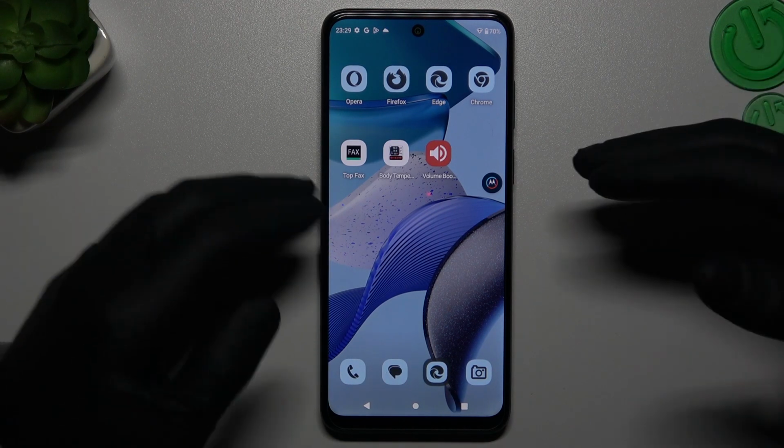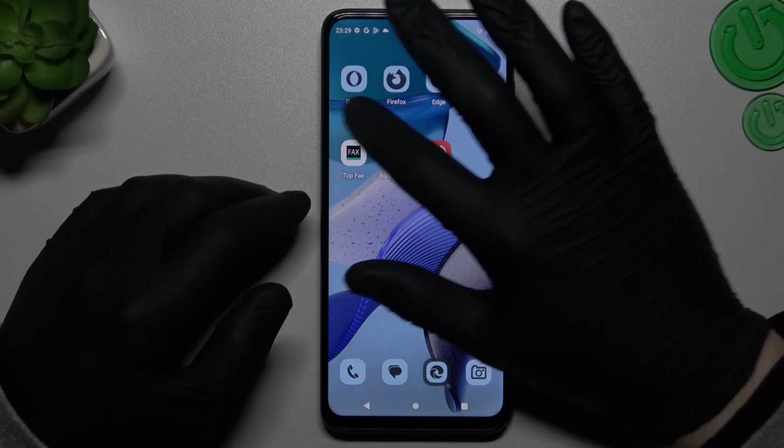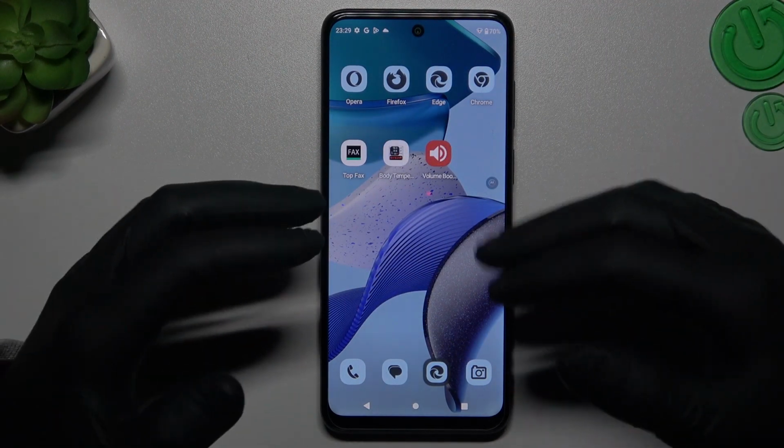Hello guys, there we have a Motorola G53, and today I'll show you how you can enable Incognito mode in the 4 most popular web browsers in this phone.